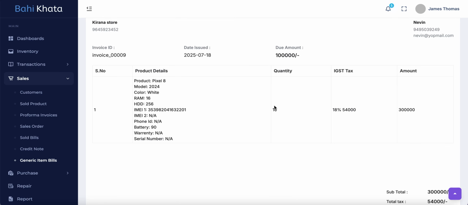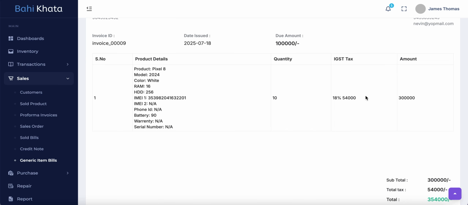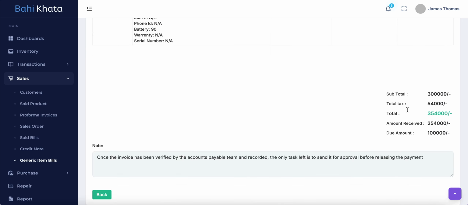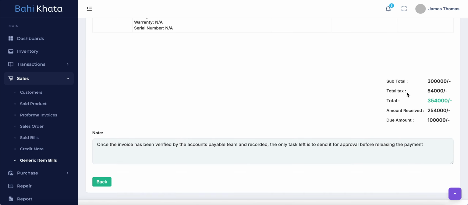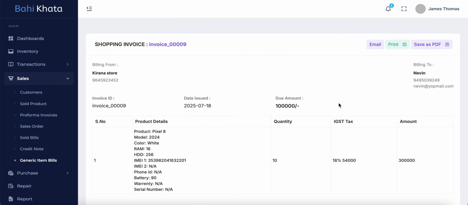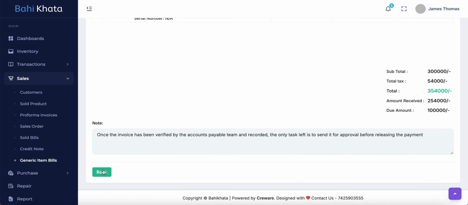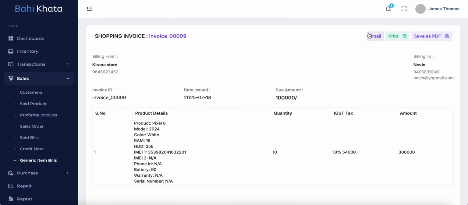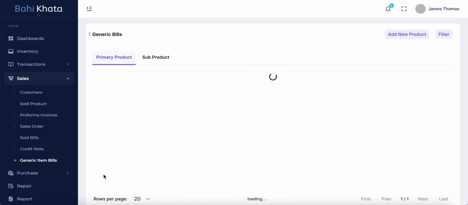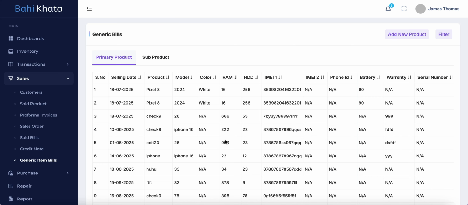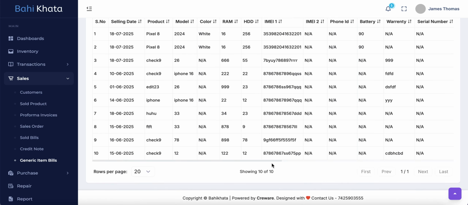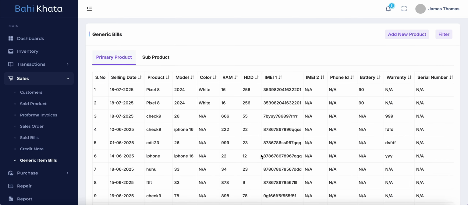We can check whether the quantity is correct or not. The IGST details are intact, and at the bottom we are showing all the pricing details. You can tally and review all the pricing details from here. In this invoice you can also print it, download it by clicking on the save as PDF button, and email it to any of your customers or anyone. Let's click on the back button and we are again on the home page of the generic bill item. At the bottom the pagination is intact.